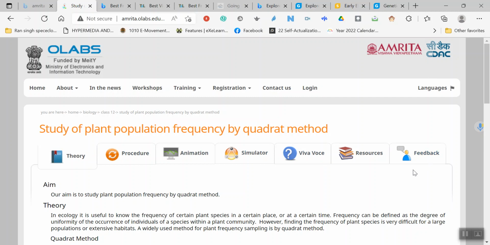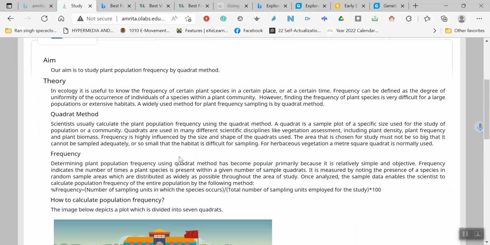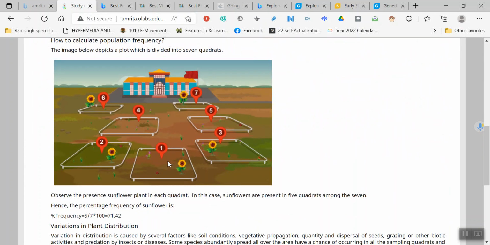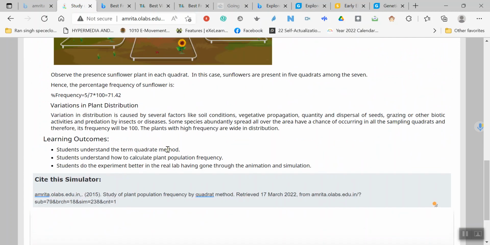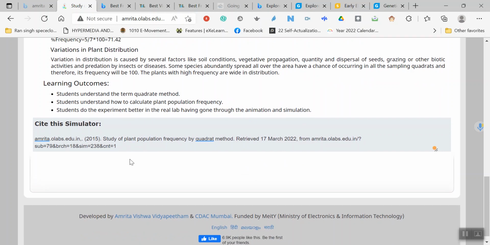Now if you look at the screen, you will see there is a theory, procedure, animations, simulator, viva, resources and feedback. What you need first is the theory. You just look at that. Why are you studying this particular experiment? The theories are well mentioned here, along with the learning outcome. And there is a link as well. So you must have the references as well. These references have already been mentioned.